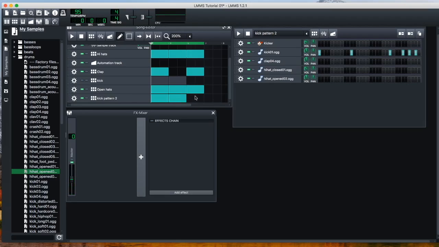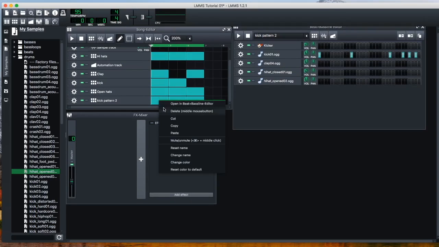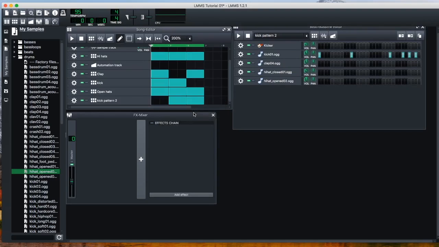All right, so let's do a couple more of those patterns and let's see what we got here. Okay, you see how that works? Great. Now, just for a second, I'm going to put back on the other kick. I'm going to delete a couple of the new kick patterns and show you how songs are arranged.